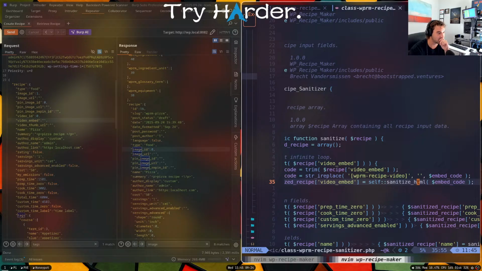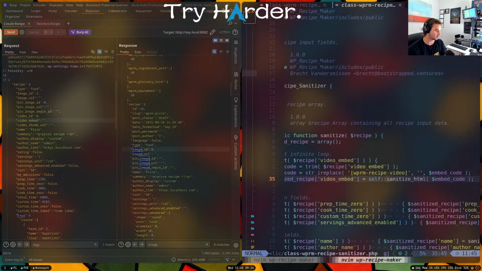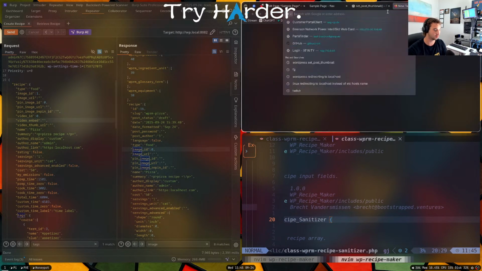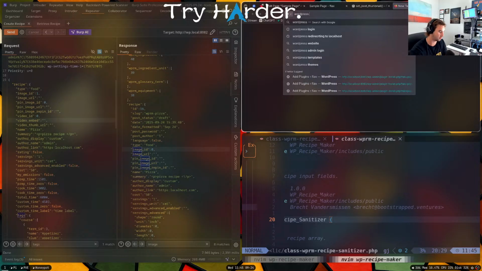So sanitize recipe is an array, right? That's what that means. I'm pretty sure that's calling that item in the array. So sanitize HTML. Okay. WordPress XSS bypassing sanitize.